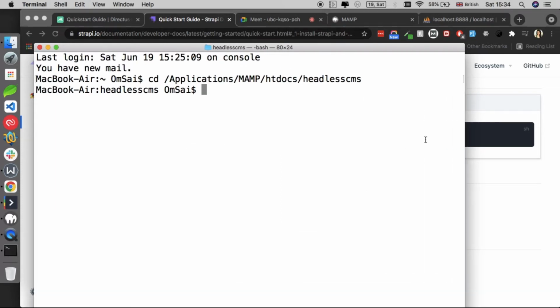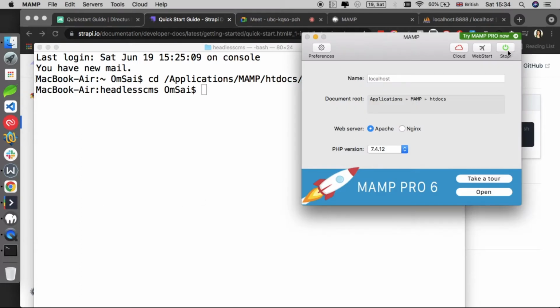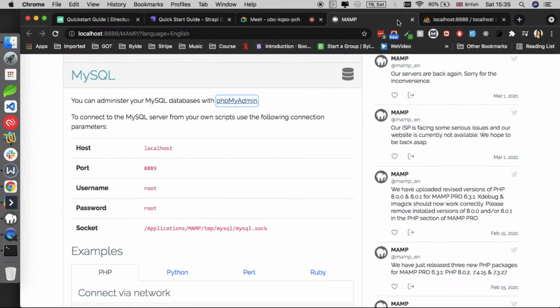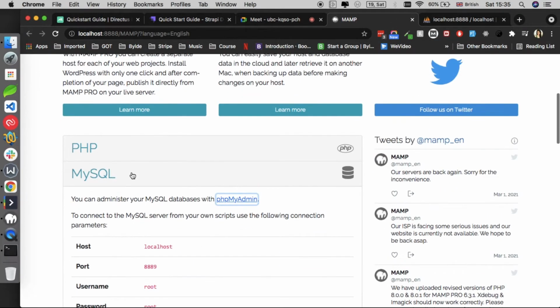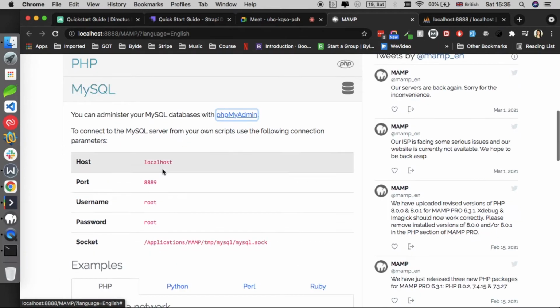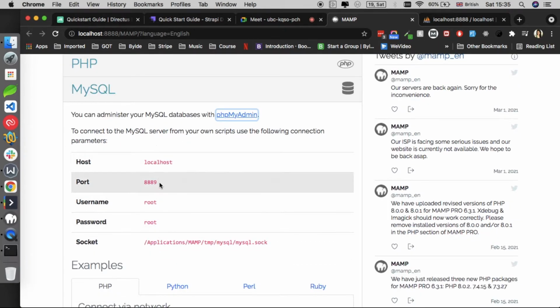Okay, right, so next is open your MAMP and start it. I've already started it, and then go to your localhost 8888 port, and then you will be landed on this page. Go to the MySql section, and then here you have all of the credentials you will need in order to connect your Strapi installation with your MySql.